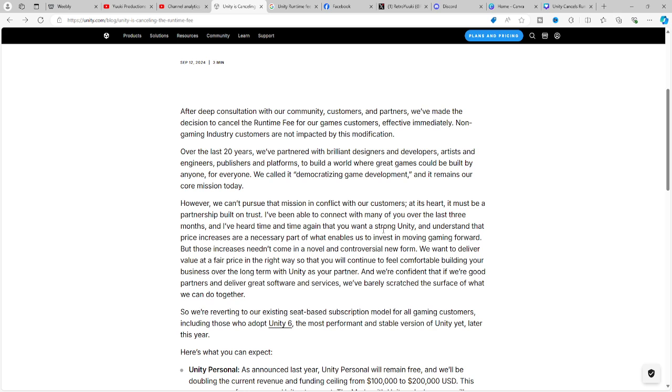I've been able to connect with many of you over the last 3 months, and I've heard time and time again that you want a strong Unity, no pun intended, and understand that price increases are a necessary part of what enables us to invest in moving forward. But those increases need not come in a novel or controversial new form. We want to deliver value at a fair price in the right way so that you can feel comfortable building your business over the long term with Unity as a partner.